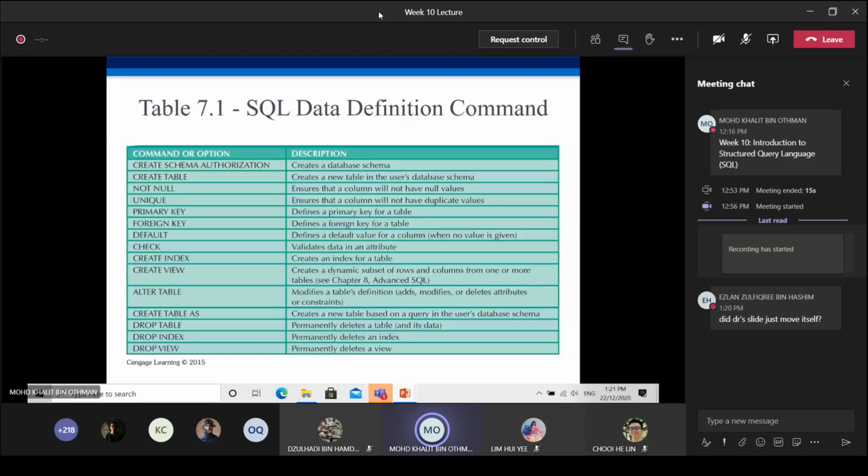And then under DDL, we have several commands, as you can see in table 7.1: create schema authorization, create table, not null, unique, primary key, foreign key, default, and so on, okay? And then we will look at some of the commands in the next slide, okay? And these are all the commands that you will learn in this chapter.